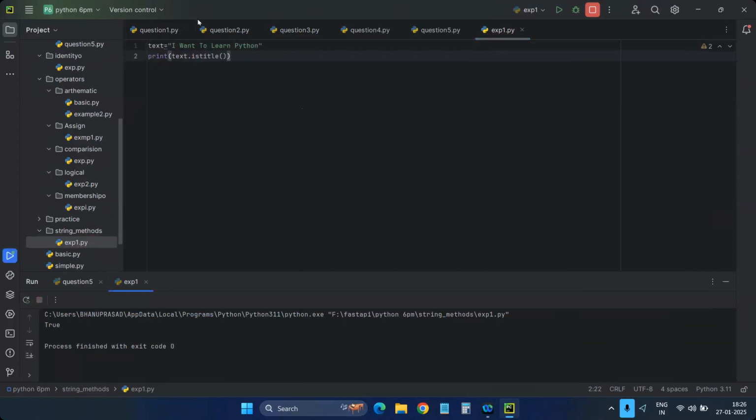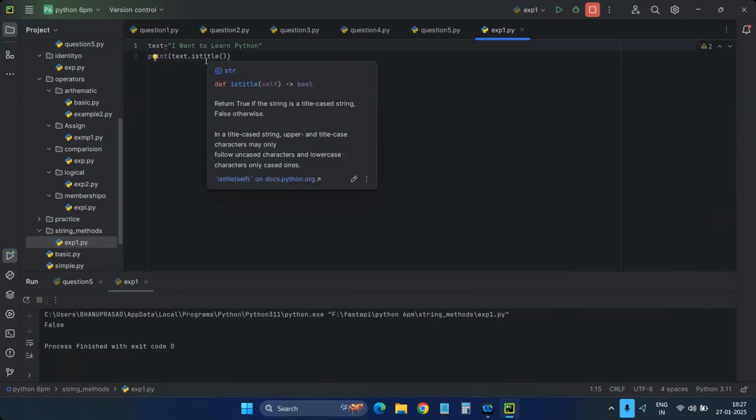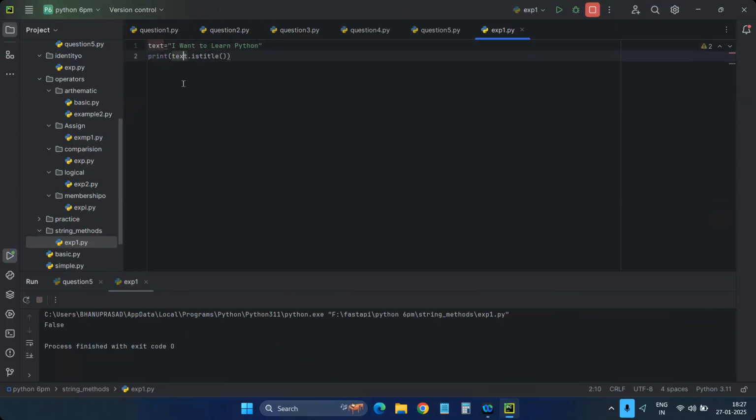You got true because each word of my sentence is starting with a capital letter. For example, if I use a small t here, let's see the output. I'm getting false. Even if you have a single small letter in your word, you will get false. This is by using string methods. It will be easy to find out the formats.